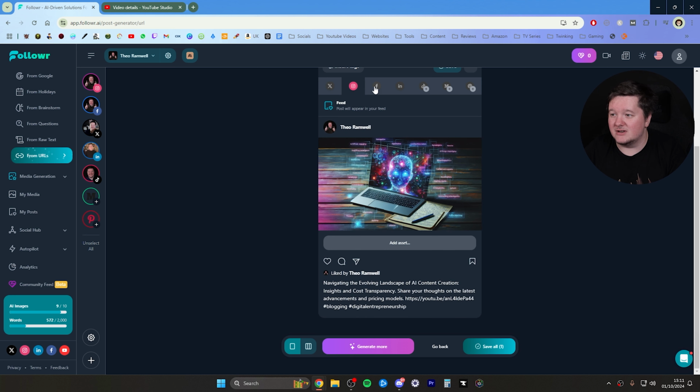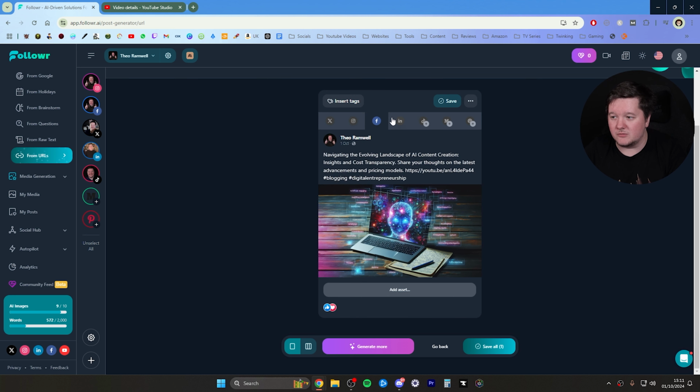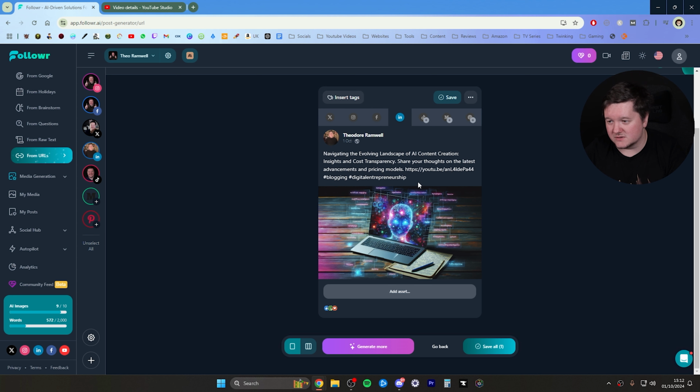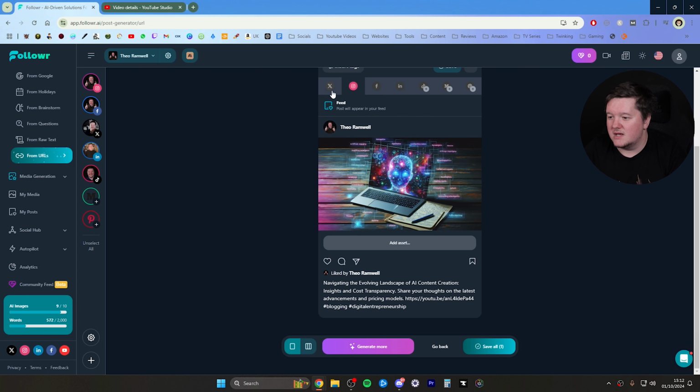And as you can see, the image does change to what platform you're actually using this for, which is quite useful as well. "Navigating the evolving landscape of AI content creation, insights, costs, transparency. Share your thoughts on the latest advancement and pricing model," and then it links the YouTube video. Okay, cool. Share your thoughts.